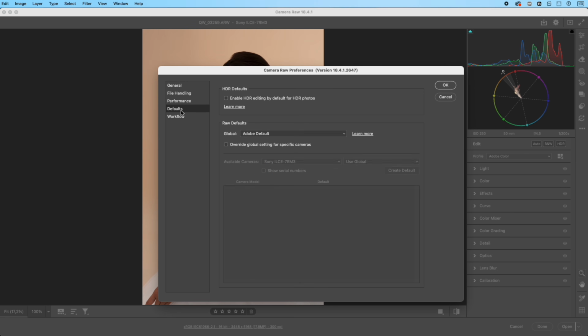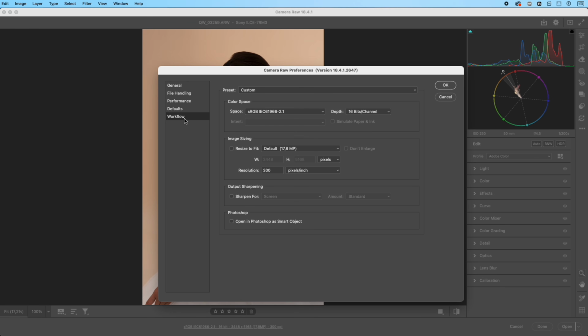There's the Defaults tab. This section controls the default settings applied when opening RAW files. For most users, Adobe Default works perfectly fine, so there's no need to change anything here. Next is Workflow. This is the most important section because it determines how Camera Raw transfers your image into Photoshop.